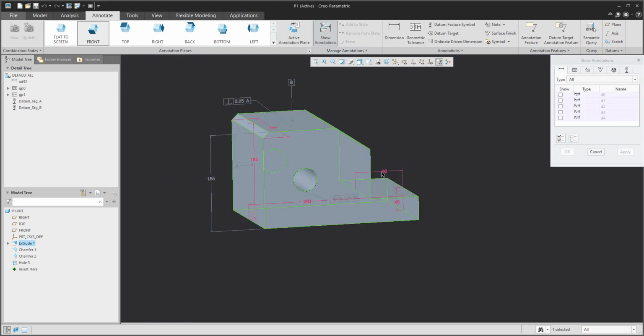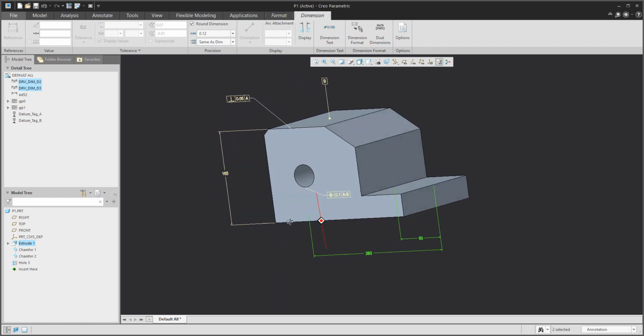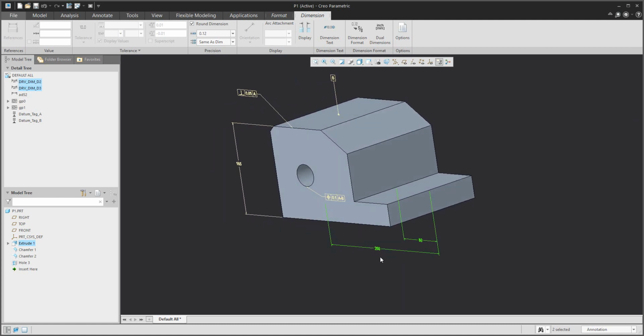Or you can use the same practice, show annotations. It's the same like in the drawing. But over here you can see that you manage the orientation and placement directly on the 3D model. So it's a model-based definition.